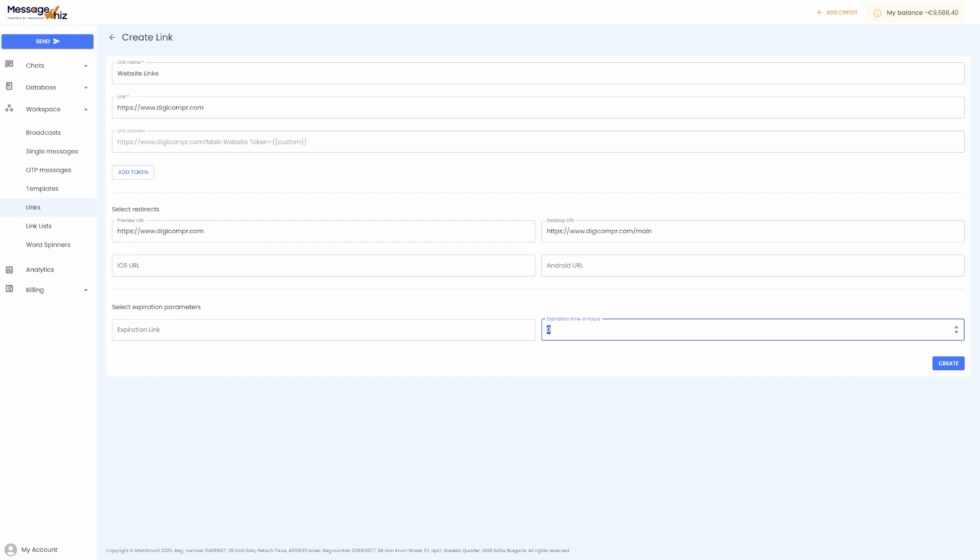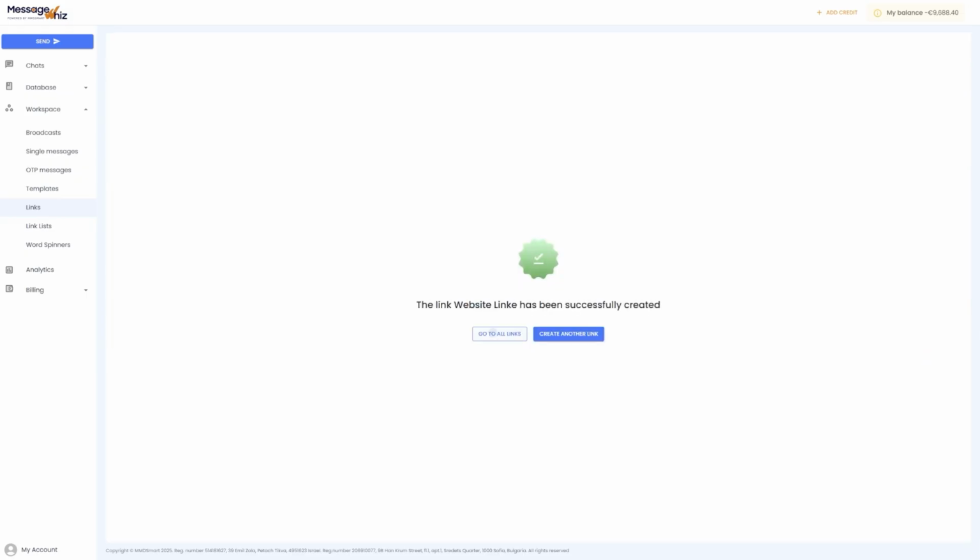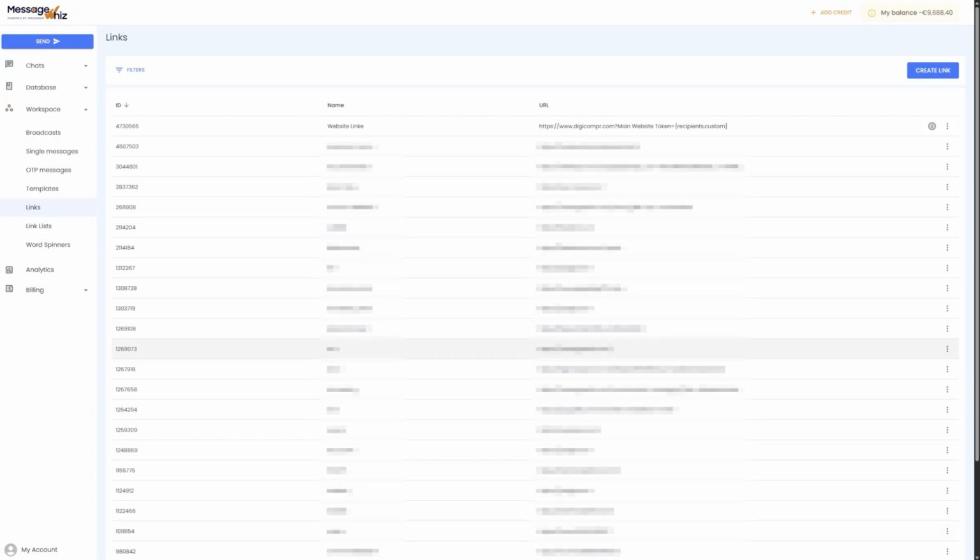If your link is tied to a limited time offer, you can set an expiration date. Enter an expiration link and set the expiration time in hours. When your links are ready, click Create, and they will appear on the list of links in the MessageWhiz workspace.